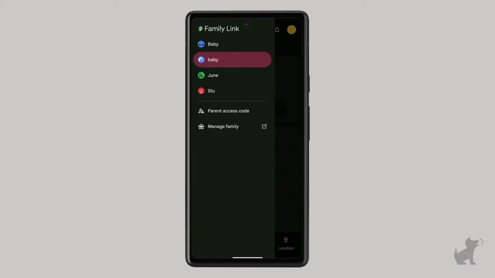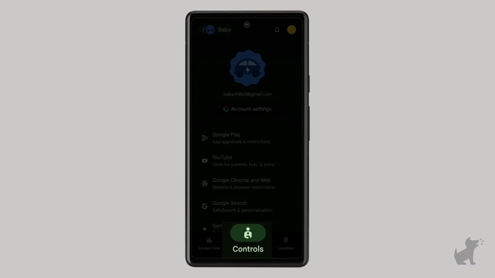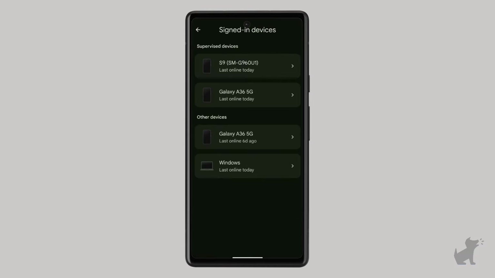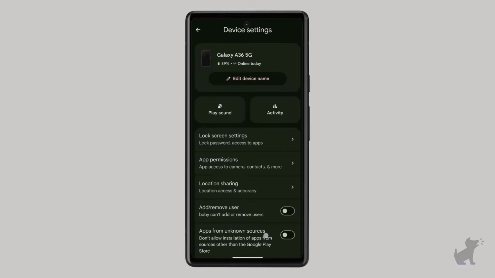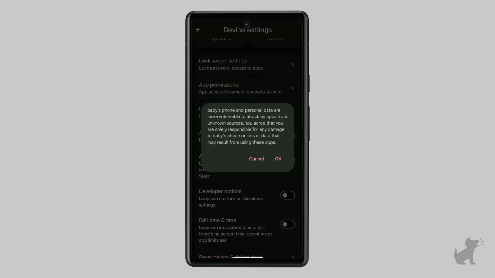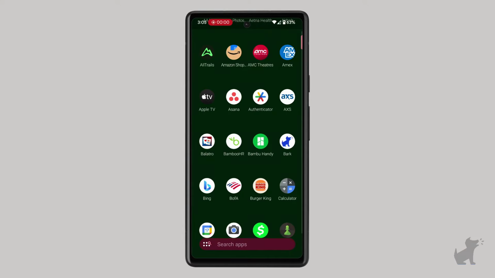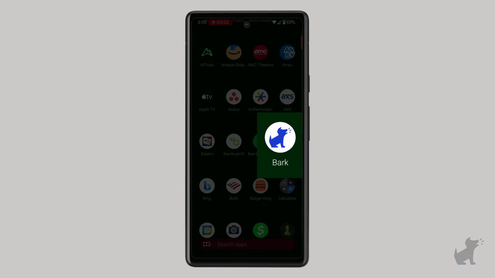tap on the top left, select your child, make sure you're on the Controls tab, scroll down and select Signed In Devices, then select your child's device, and make sure that Apps from Unknown Sources is enabled, and that Add or Remove User is disabled, that Developer Options is disabled, and that Edit Date and Time are disabled. This is all just to make sure that Bark can be installed, but also that Google Family Link can't be messed with. Then we'll open the Bark parent app again and pick up where we left off.